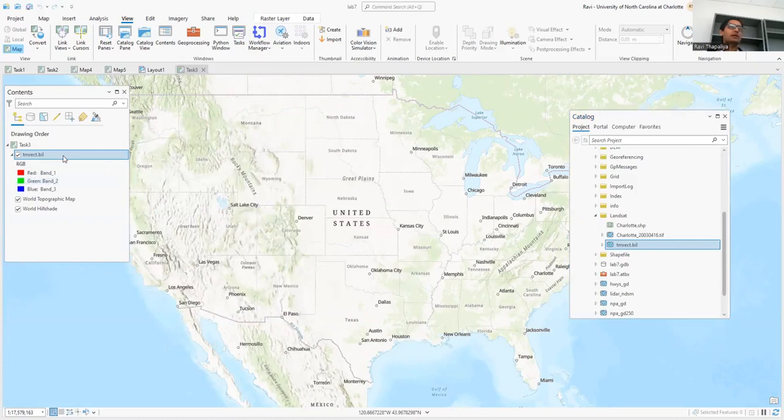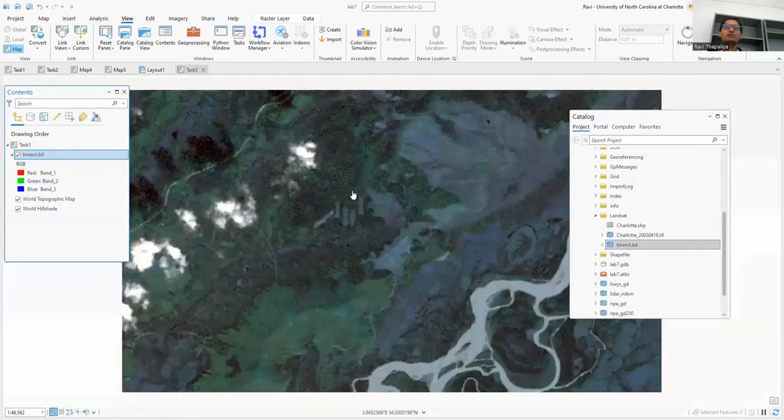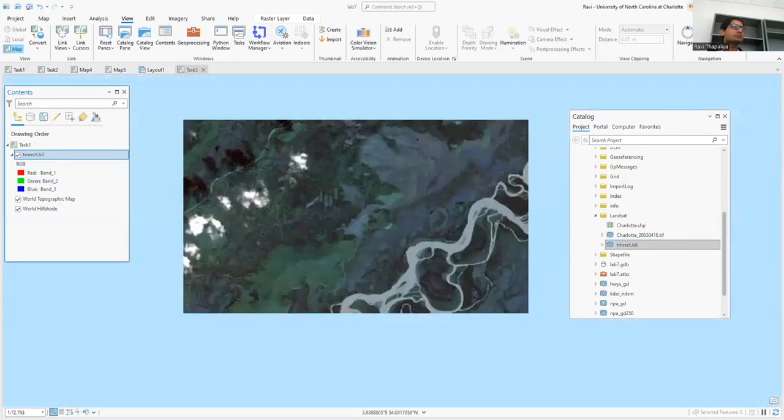And then once you have added it, right click and then zoom to layer. And then the table of contents shows tmrec.bill is a RGB composite with red for band 1, green representing band 2, and blue for band 3.